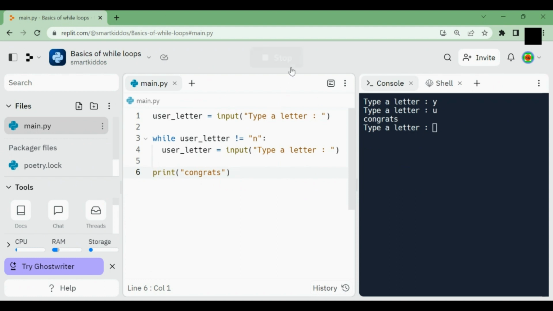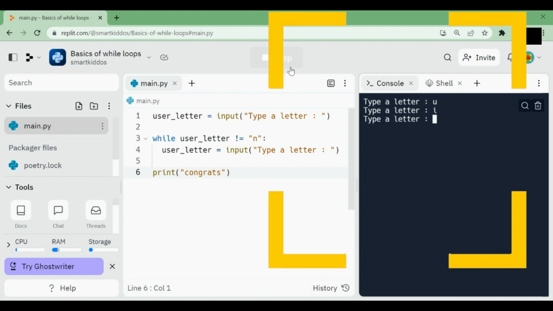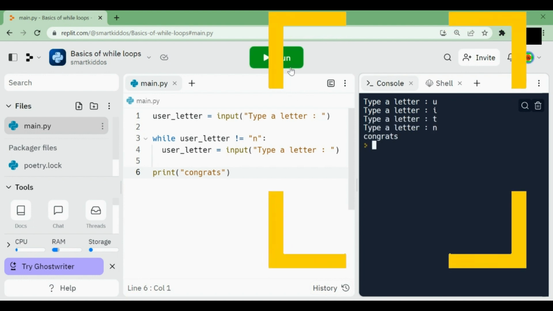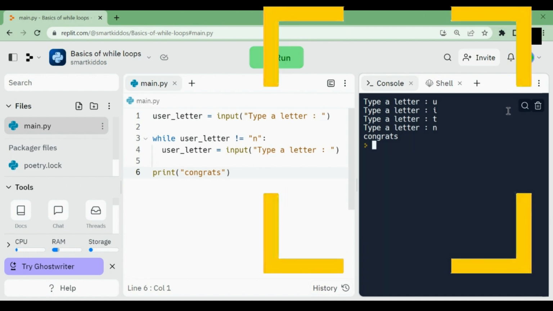So when I run this again, I'm going to type U, nope, I, nope, T, nope. Is it N? Yes, it is, and it's beautiful.